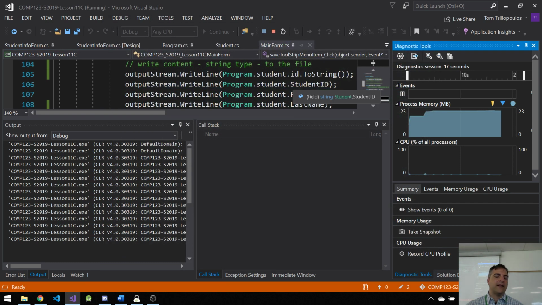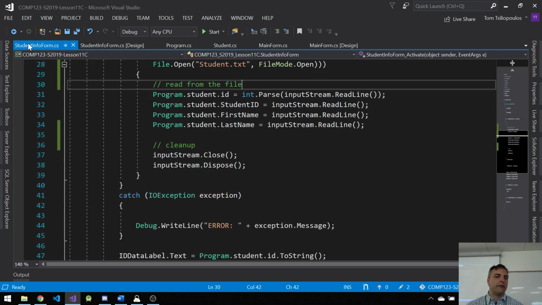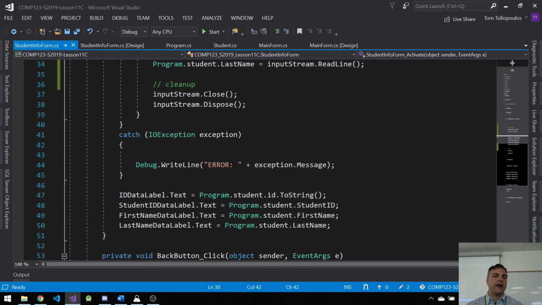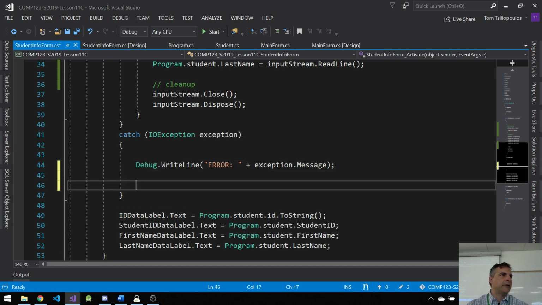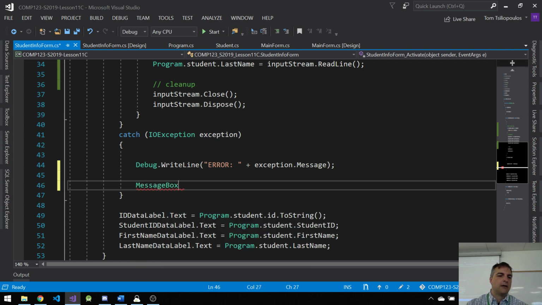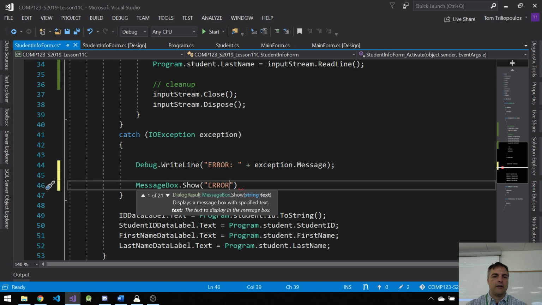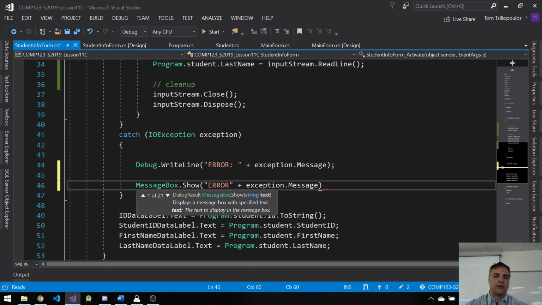If I have a message box there, then I can certainly have a message box in my student info form. Instead of, if there's an error, putting it out to the debugger, I can do this too, but I want to put a message box to output it there too. I can say, okay, MessageBox.Show, and then it should be something like error, like it says up there. Let's just do the same thing. Error plus exception.message. So I want to have that.